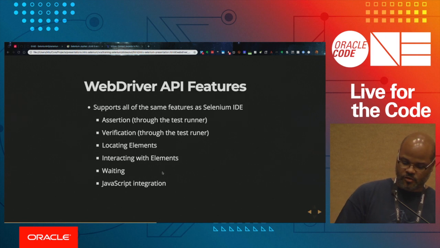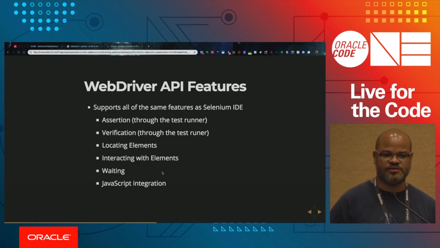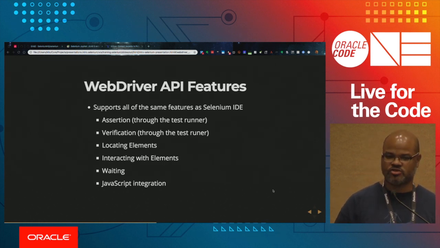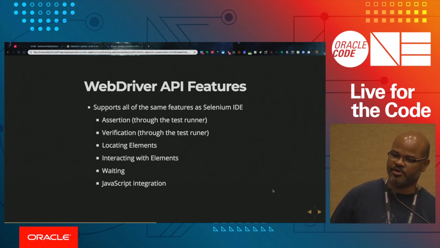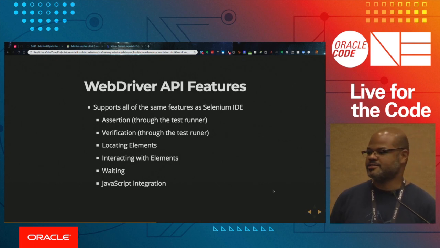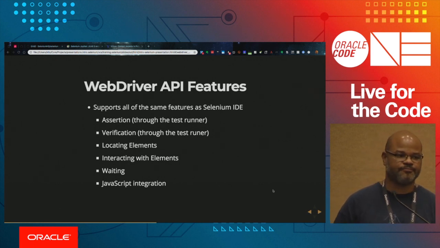So we looked at some of the features of the WebDriver API. And there's really nothing here that's new. The only thing that I didn't mention earlier is that you can actually integrate with JavaScript. So sometimes when you're looking at a page, it actually does help to use JavaScript to go a little bit further than what you can do with the WebDriver API. And it's not hard to do that if you need to.